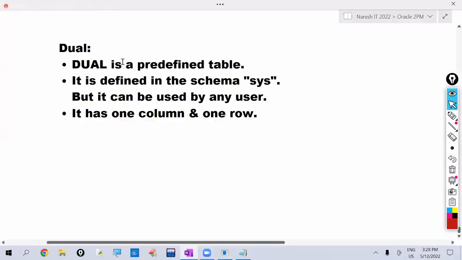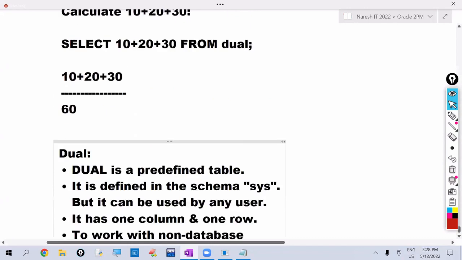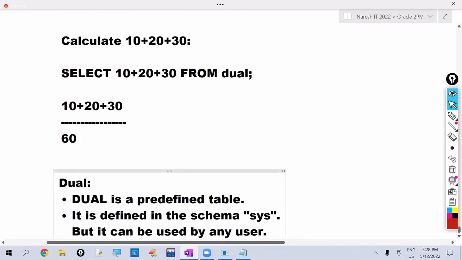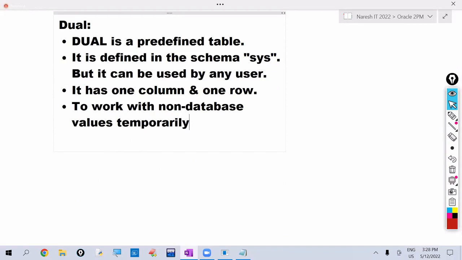So with this, you can understand that dual is a table. This is a built-in table which is created in the SYS user. And how many columns does it have? One column, and it has one row. So generally, to work with non-database values temporarily, like 10 plus 10, 20 plus 30, where 10, 20, 30 are non-database values, we use dual.